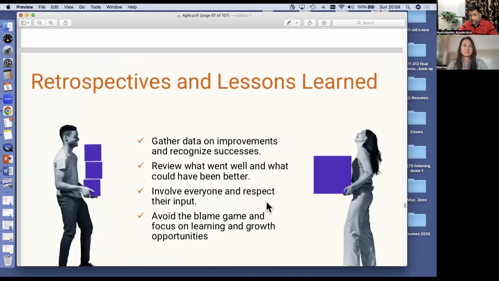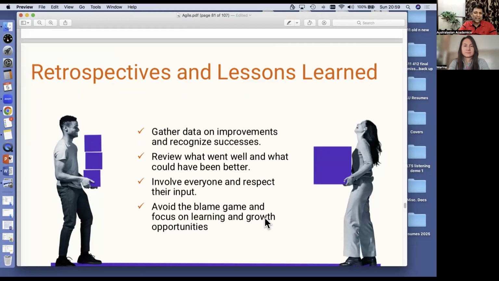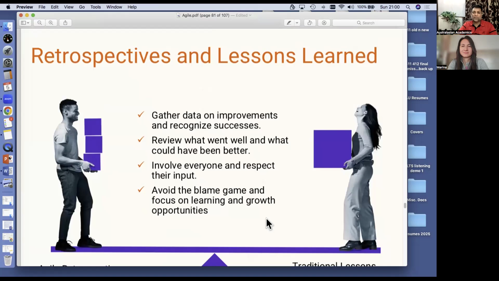All right, retrospectives and lessons learned. We discussed it in the last session. What are the lessons learned? Retrospectives, it's the same thing. Lessons learned, it's just that in Agile they call it retrospectives.